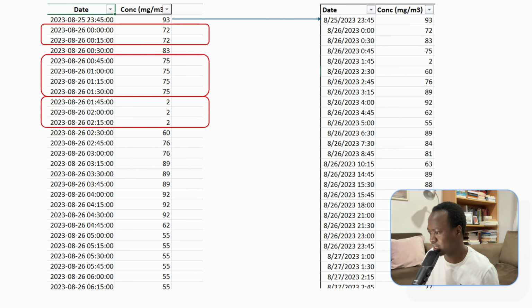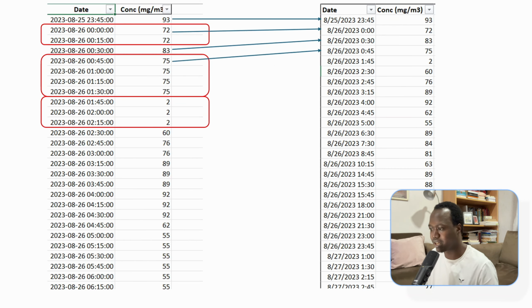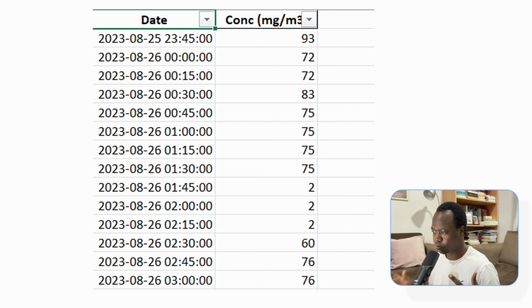For example, you can see at 11:45, so we shall be only taking 11:45. Then at midnight we had a change. Then at 30 minutes past midnight we had a change. At midnight 45 we had a change, and so on and so forth. So how can you do that? How are we able to do that in Power Query? Without even Power Query, how would you do that?